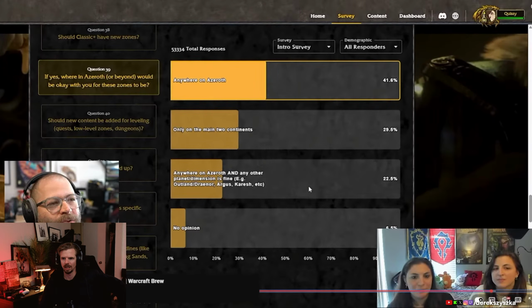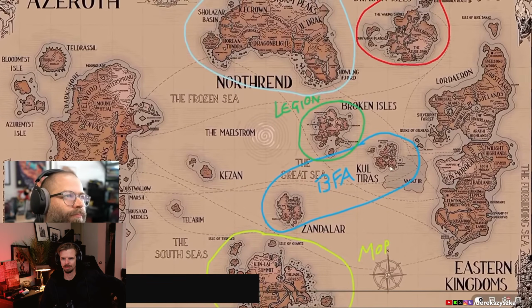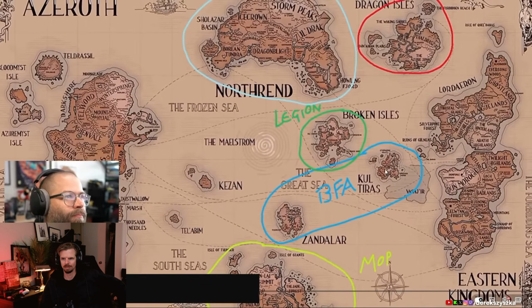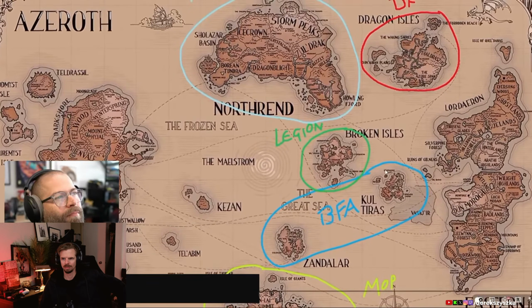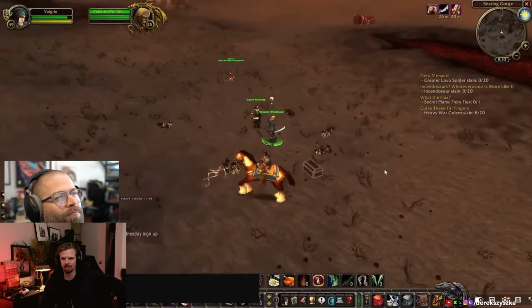I think as soon as you start taking players off the main 2 continents, it gets weird and it kind of stops being classic. If Classic Plus is ever going to happen and succeed, Blizzard need to move away from the norm they established, whereby every new expansion has its own new landmass. I agree with that.